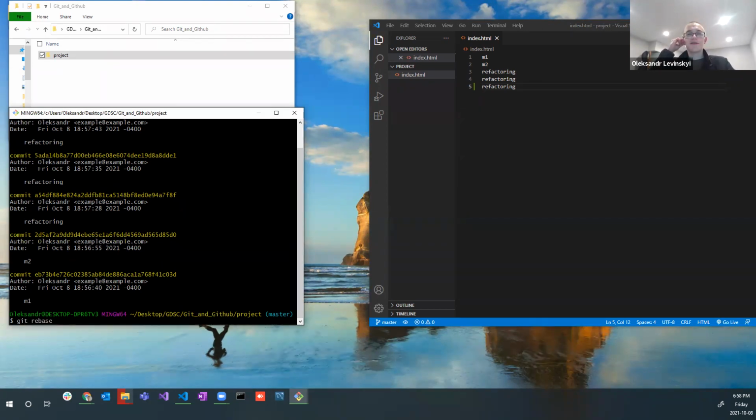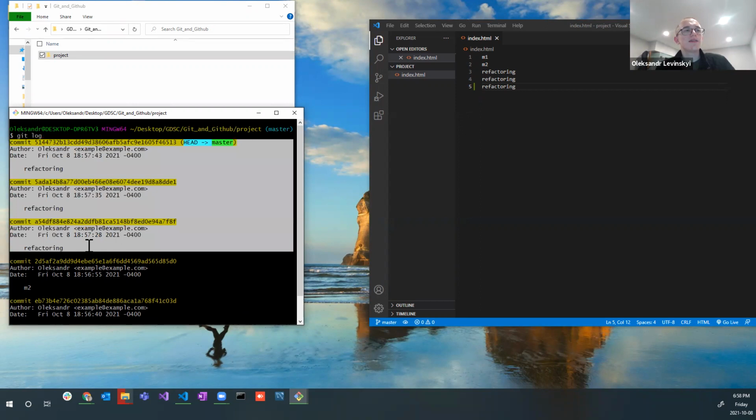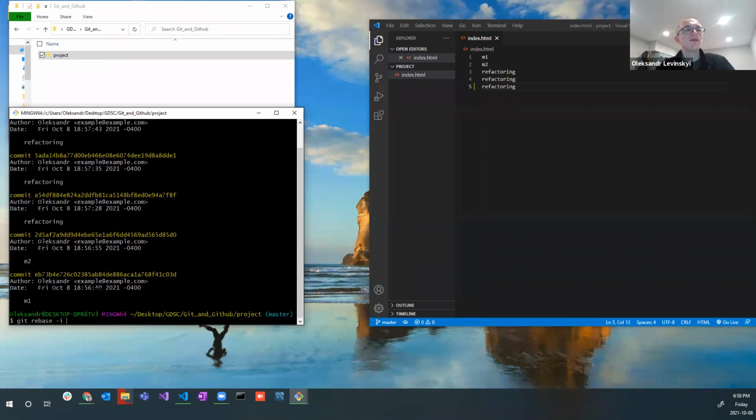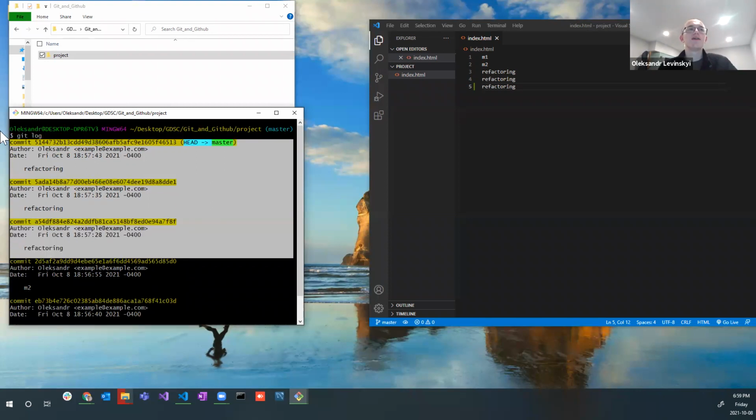Essentially, behind the scenes, squashing is also a type of rebasing, but I will not go too deep into this. You, again, refer to official documentation. So I do git rebase, and then I do the i flag for interactive. And then I do commit selection. So imagine I want the 3 last commits, right? To do this, I need to select these 3 commits somehow, right? How do I denote it? How do I say that I want these 3 commits to be squashed?